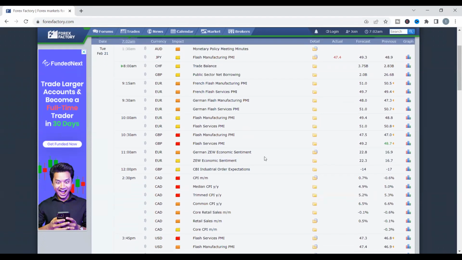But look at what happened here. This news was at 8 a.m. in the morning, and you can see we don't have any actual here. I'm going to explain why. I did this on purpose so that we understand. So we have all of this information here, very key.